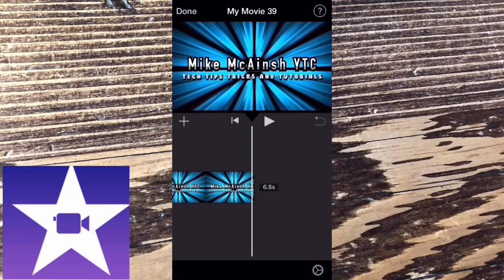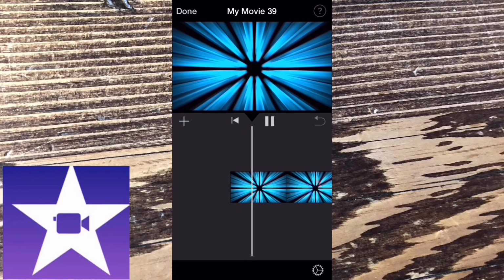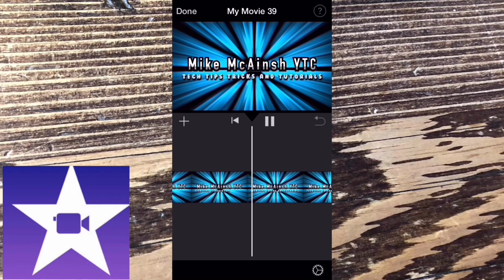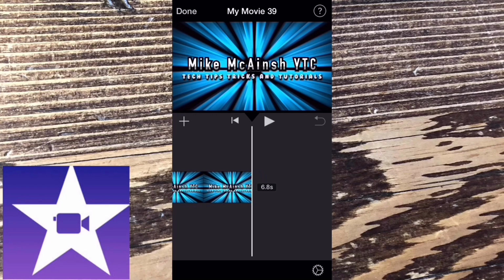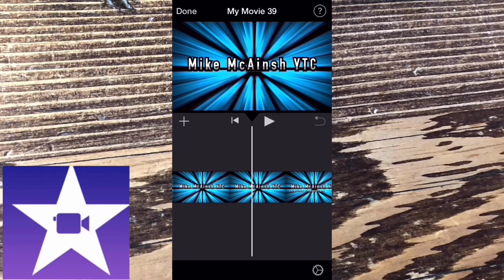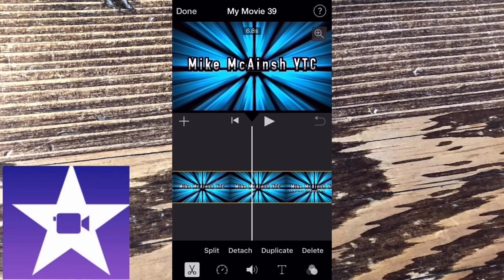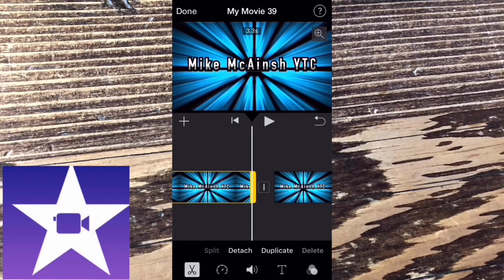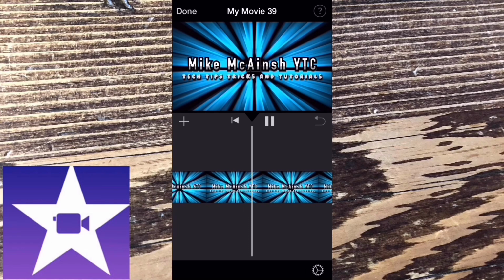Open iMovie and select the clip that you just created. Play the intro to see how it looks. I want the intro to be a bit shorter. I'm going to remove the red and blue ribbons. I just want to see the text and the subtitle text. Move the playhead to the point just before the subtitle appears. Then tap on the clip, tap split, and then delete the left half.